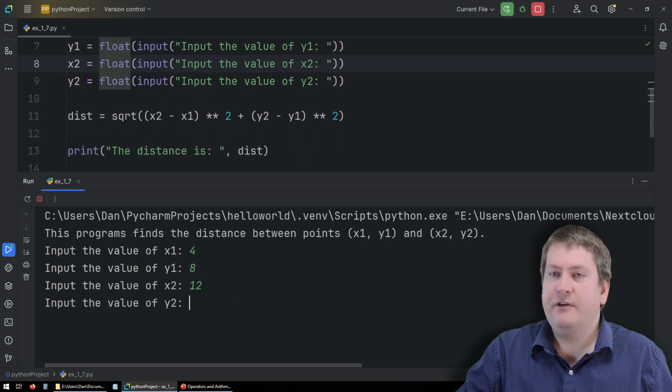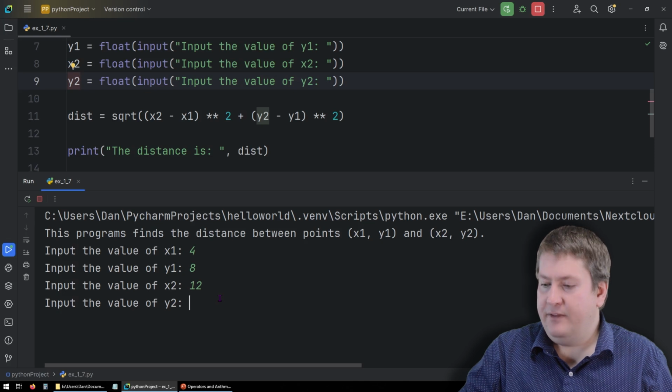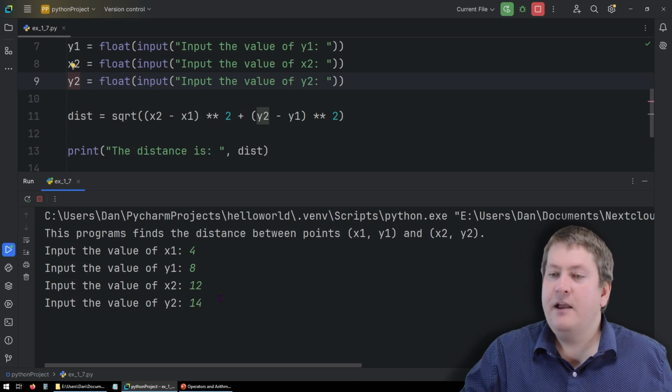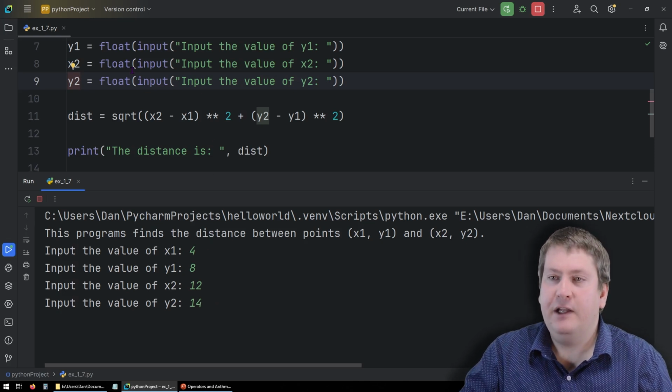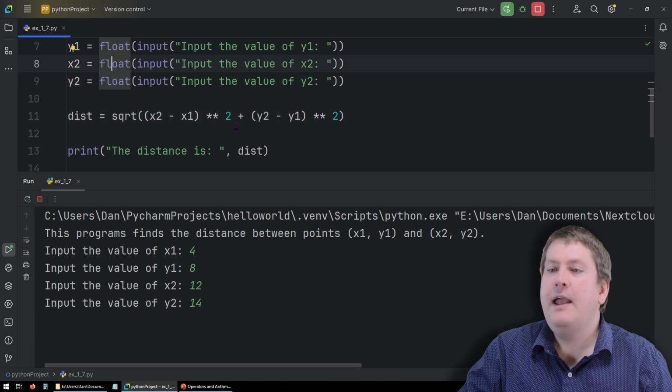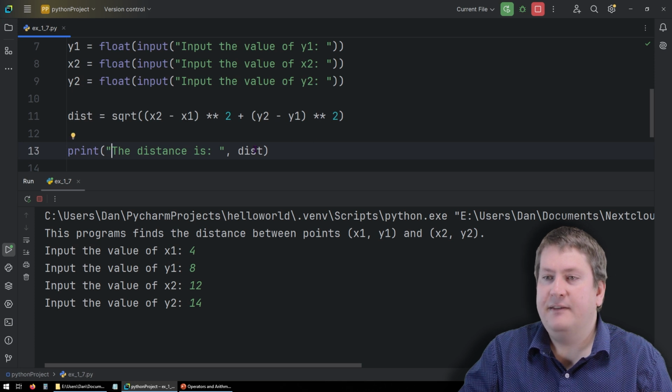And now we're going down to here, y2, and we're going to input that value. In this case, I'll make it 14. Now, as soon as I hit enter, it's going to get a value of 14. It's going to do this calculation here using the values we'd entered. We already converted them to floating type. And then it's going to output the distance here.